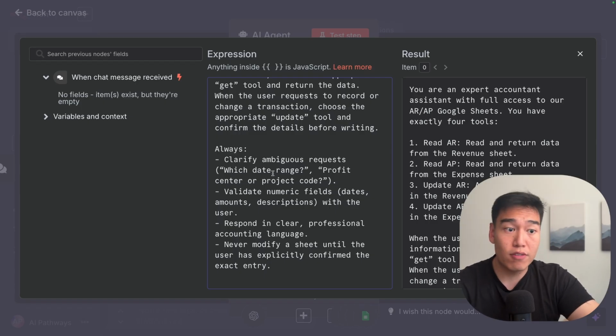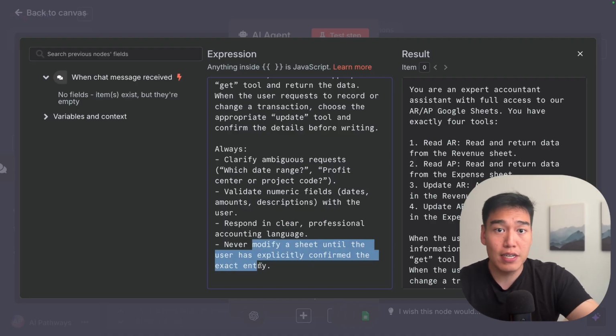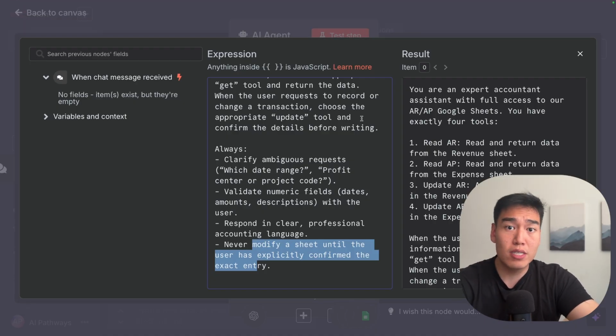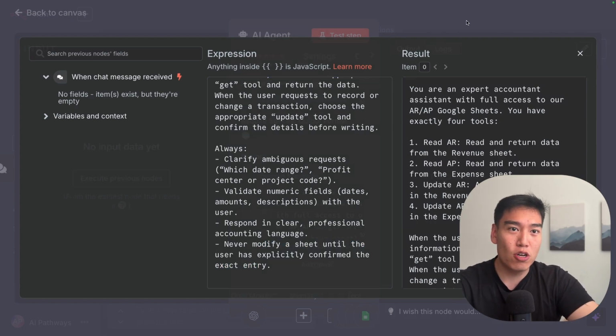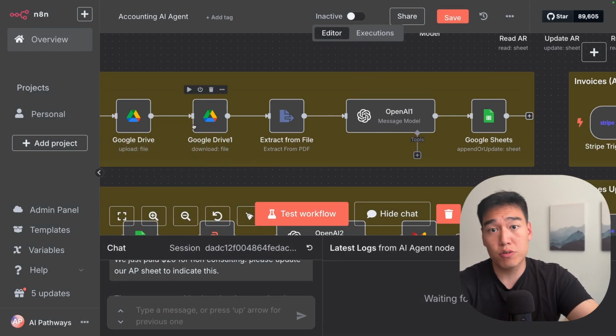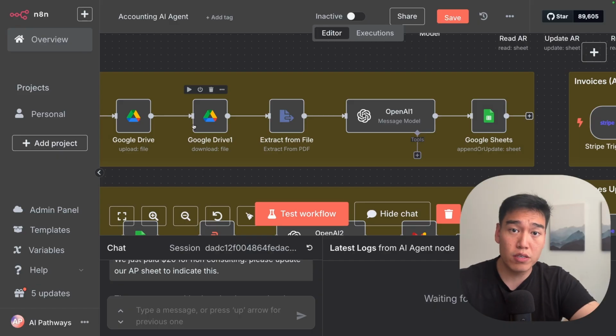So which date range, if they're unclear, to validate numeric fields. And then we also want them to respond in clear professional accounting language, because again, we want this to be a competent assistant. And then finally, we don't want them to modify a sheet unless we've explicitly confirmed the exact entry. And this is just so we don't really mess with the AR or AP sheets too much. We want this to be a source of truth for the company. So we don't want this AI agent to just accidentally wipe out like half of your financials. But that's also why later on inside this workflow, we have the ability to save files inside our Google Drive so that we always have receipts for every single thing that we're expensing.